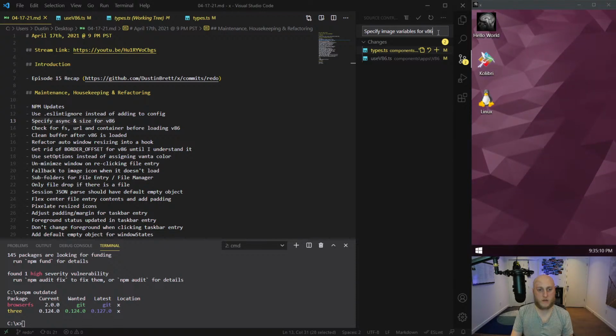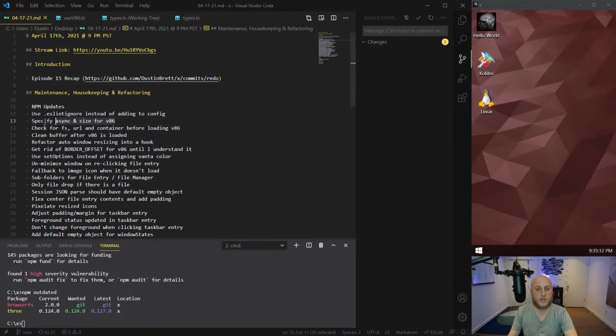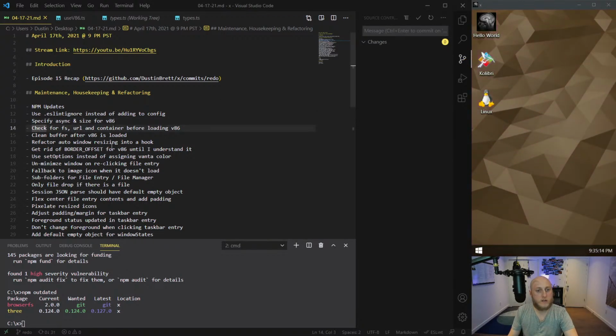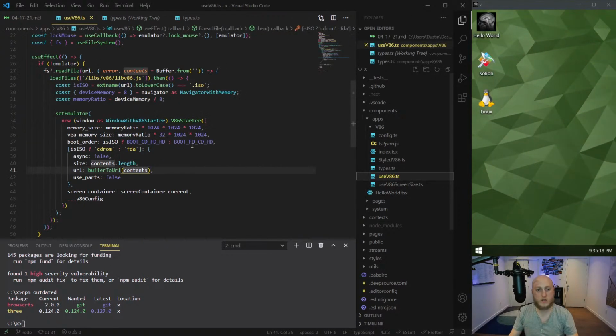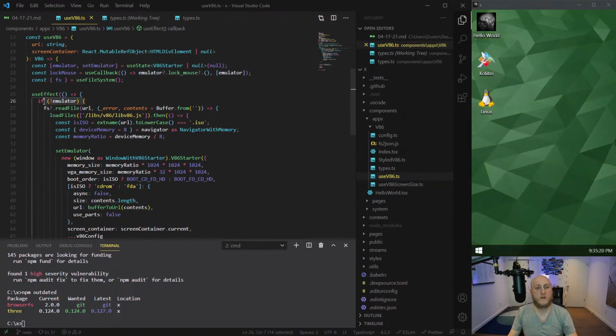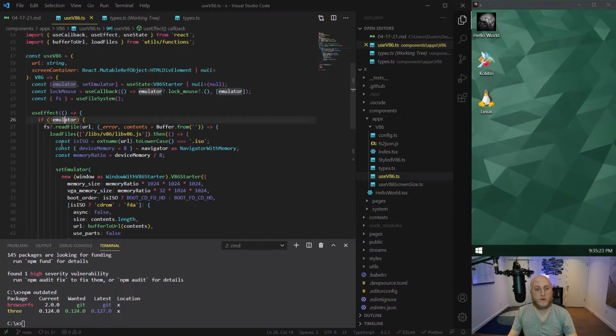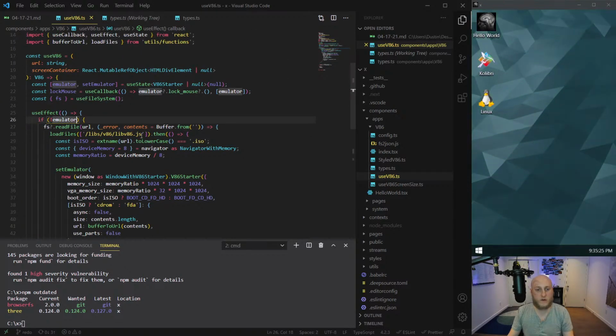Yeah, I like that. Oh, I should have changed it here. I'm not going to type it again. Check for FS. Yeah, okay, this was just something I wanted to do in general. I'm going to do this with the JS DOS. So here, it checks for emulator, but I don't even want to waste time going into this function if we don't have a few other things.